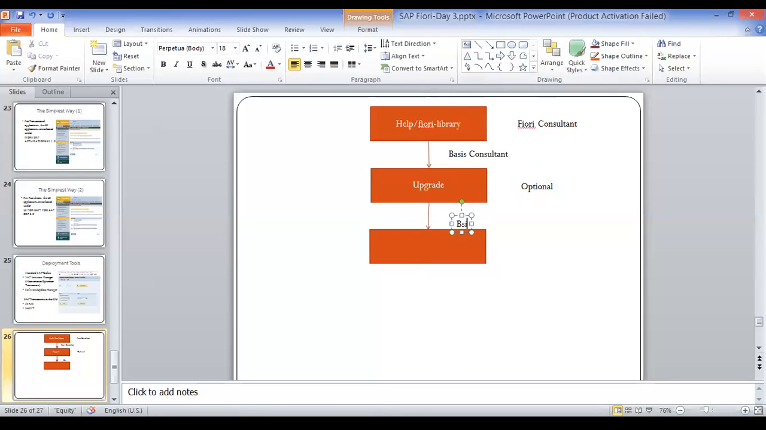The next step that the basis consultant will have to do is the installation of Fiori components. So this is a compulsory step. If you remember what Fiori components are, as we have seen in the previous lecture as well, for every Fiori application there are some Fiori components that you need to install. That is the UI add-on onto the front-end server, and the OData add-on onto the back-end server.